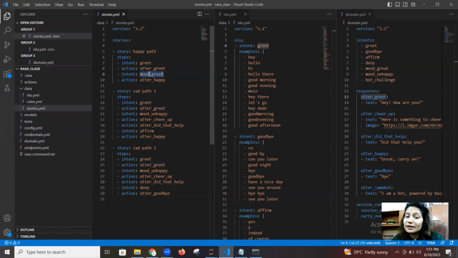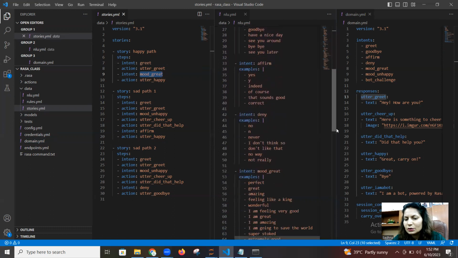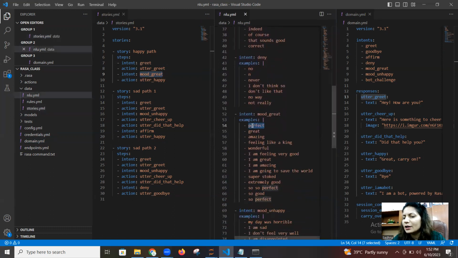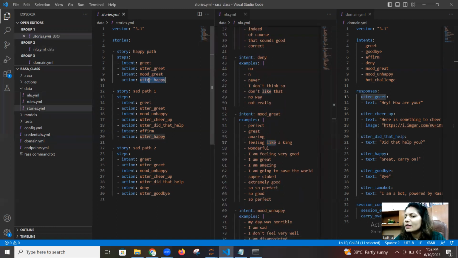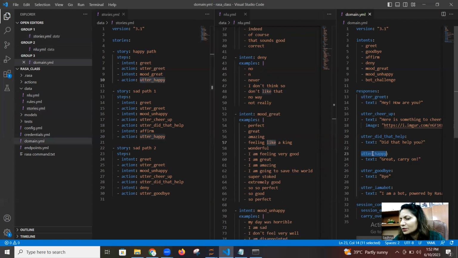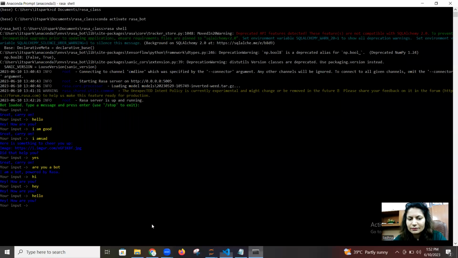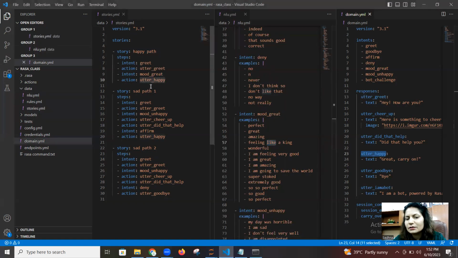And if the next intent is mood great, if after utter greet people go to this mood great, let me go to this. If users say after hi, hello, perfect, great, amazing, feeling like a king, something like that, what should be the response? Utter happy. Utter happy we define here. So that is great, carry on. So this is how this response is coming. If I say amazing here, after this, it says how are you? If I say amazing, what will it say? It will return great, carry on. From where does it come? From this story.